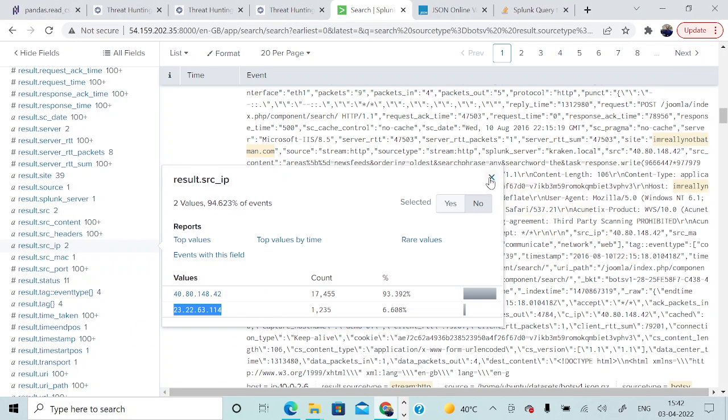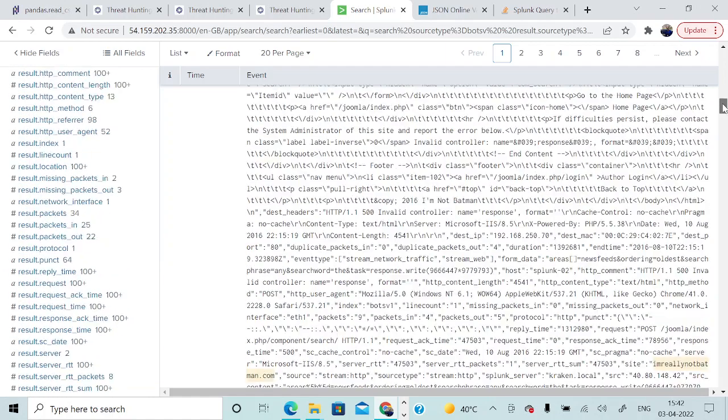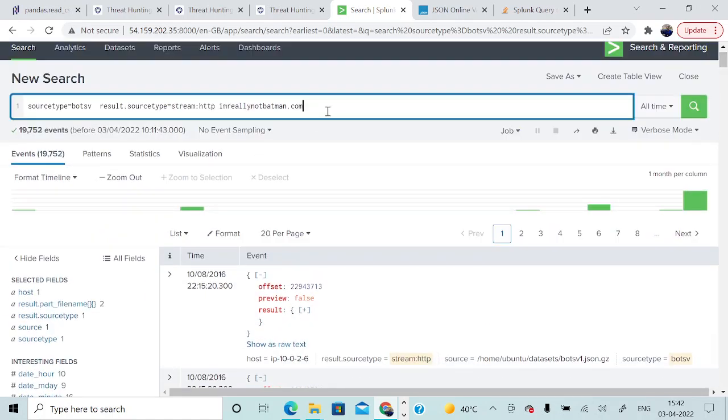Okay. We can also use a rare command, or we can use the top command, depending on the scenario, to look at whether the requests being made are very few compared to normal, or there is an extremely large amount of requests being made to this particular site. So now we looked at the stream data as of now.